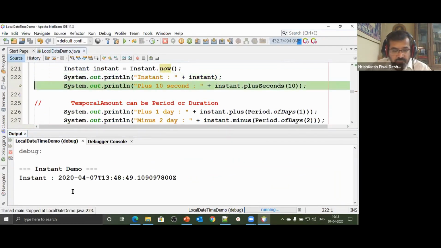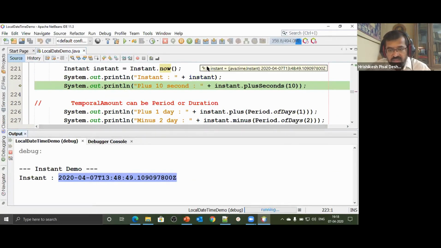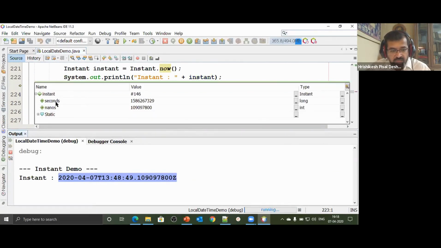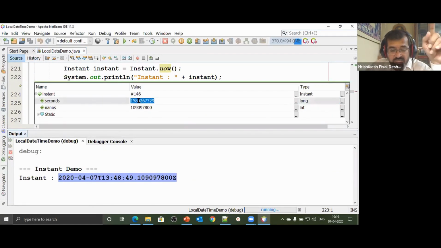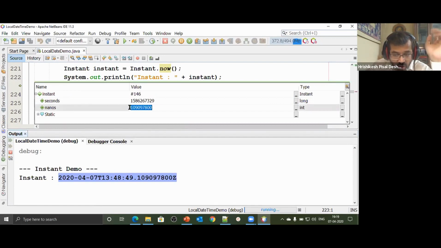So I print that instant. So that's today's date is what we have got. But internally, although it is having all those components that we get to see over here, it's actually talking about only the seconds and nanoseconds. Remember the DateTime class had a date part as well as a time part. Here that's not the case. It is talking about how many seconds and how many milliseconds in all have passed from 1st January 1970 midnight.